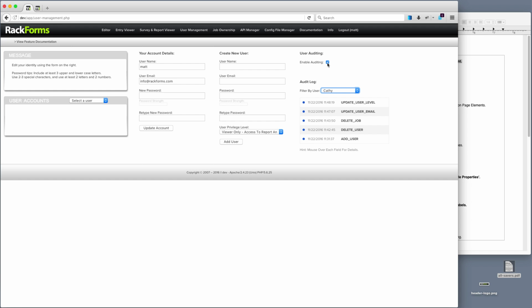And even better, we can enable or disable user auditing with just a single click right here. So if I don't want to audit anymore, I could just simply turn it off, and I could turn it on just as easily. So really excited about that as a feature. It's going to make it much easier to manage multiple users in RackForms, or just keep track of what you're doing as you edit the system.